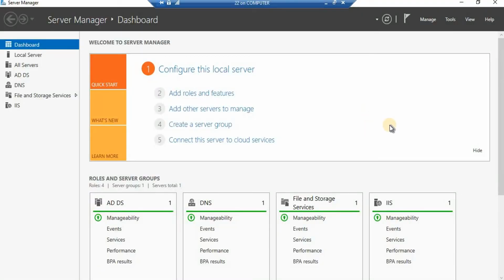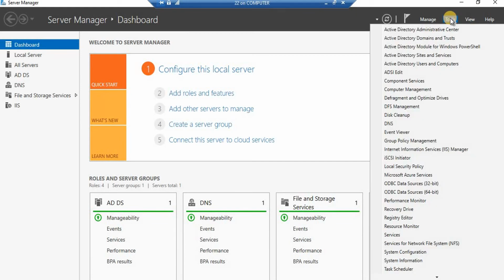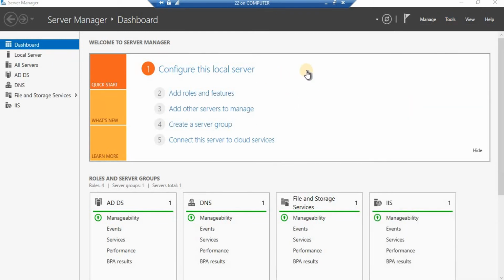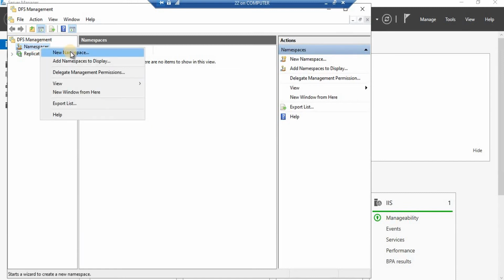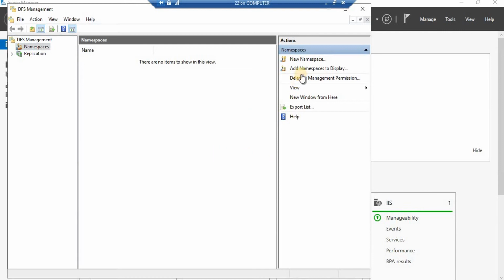After we restart the system following the installation of DFS, let's go to Tools and have a look at how DFS Management looks. When you install DFS and open it for the first time, you'll find that DFS Namespaces is empty, because we have not created any namespace to centralize all the files and folders that have been shared. To do that, we have two options: either right-click Namespaces and select New Namespace, or use the Namespaces action in the right pane. Either way, the option is the same.